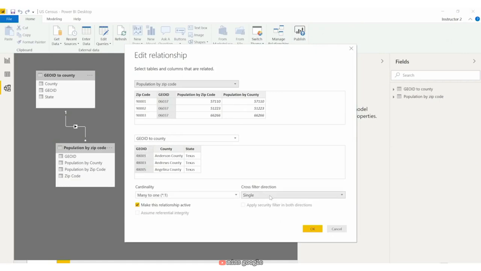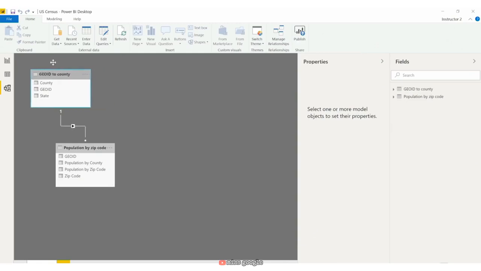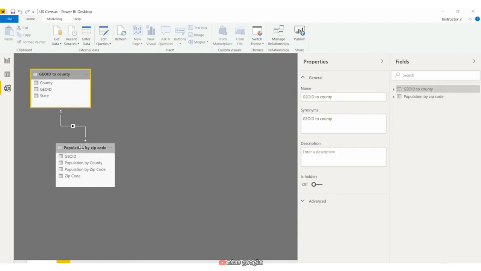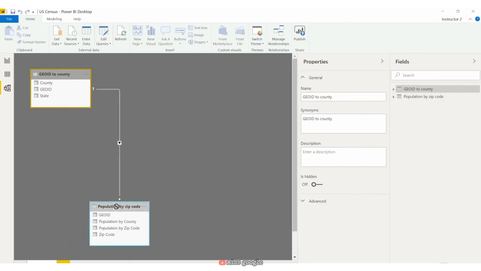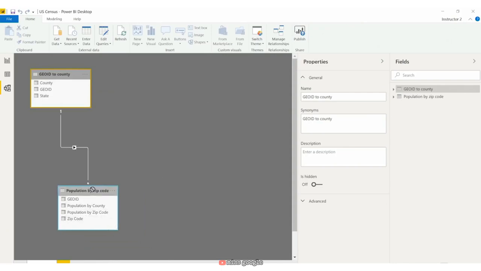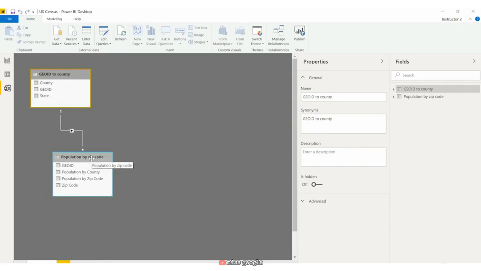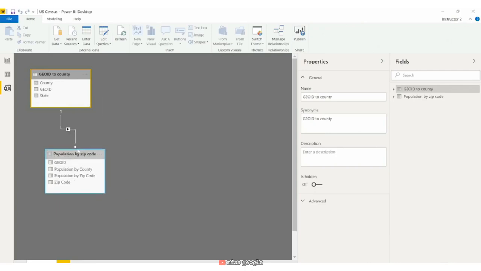We use many to one and cross-filter direction of single right now. For the sake of making this easier to read, I always try to put the lookup key above the data tables. So if we have many lookup tables or lookup keys, we would have the data at the bottom and the lookup keys above that. And this makes it much easier to read and for others to go into your Power BI file and understand what's going on. So the data table has multiple instances of the GeoID, while the GeoID to county has unique values for each GeoID in the GeoID field.